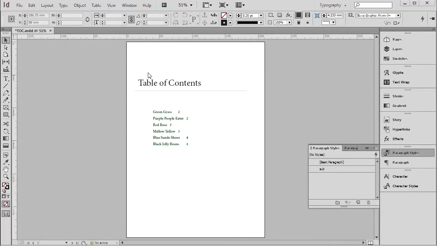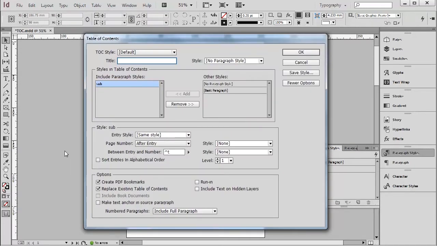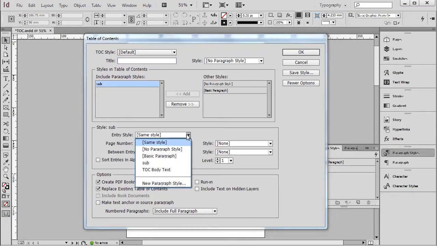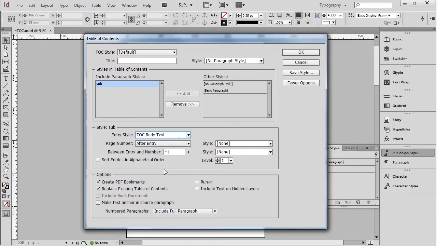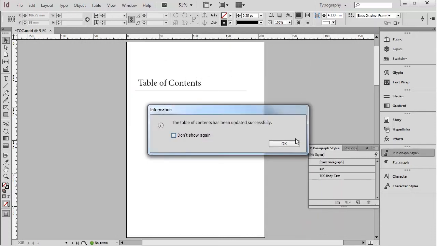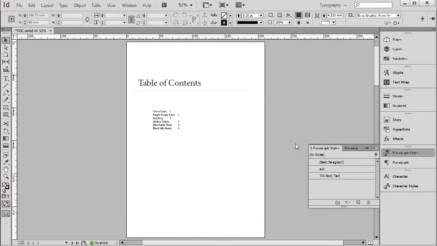Now, should we want to create a table of contents style that is not the Sub, it's very straightforward. If we revisit our Layout, Table of Contents, we can see that under Style, Sub, Entry Style, we can change it from Same Style to a pre-existing style called TOC Body Text, which InDesign creates when we create a table of contents. If we go OK, it regenerates the table of contents style to a basic body copy kind of style.